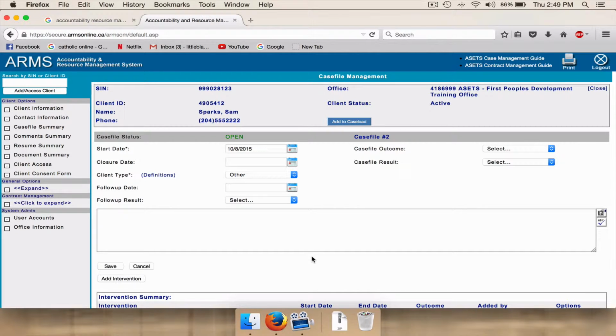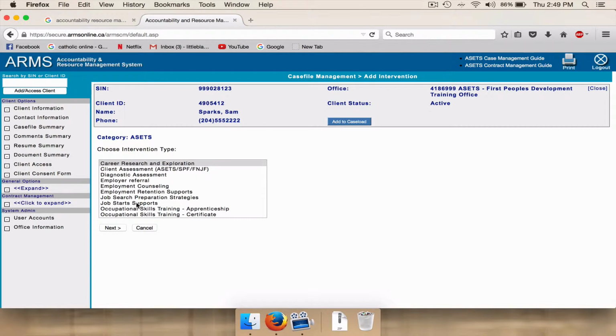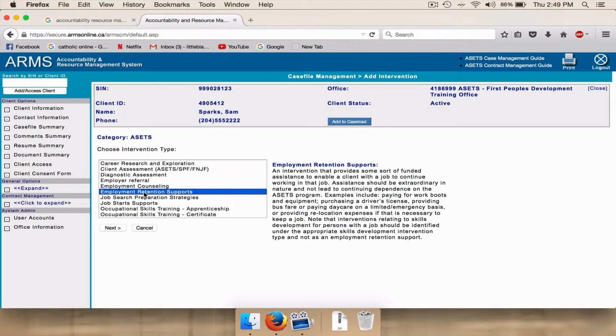So say our client came in, they're employed, but they require new attire, work attire. So for that, it's going to be employment retention. Because right here it says paying for work boots and equipment, purchasing a driver's license, providing bus fare, or paying daycare. So this client, she needed, let's say, help with her daycare fees on a one-day emergency basis. So we're going to do employment retention. Let's click next.